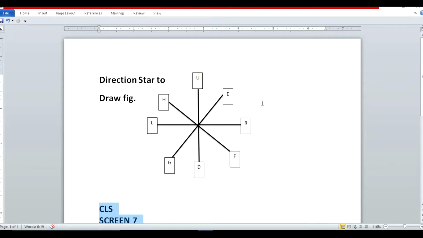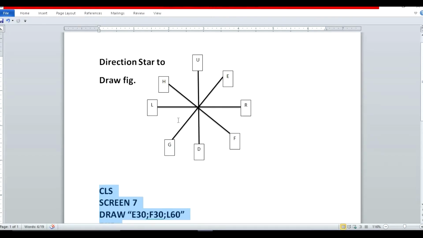Look students, this is called a direction star. To draw some figures, U is for up, D is for down, R is for the right direction, L is for the left direction, E is diagonally up right side, F is diagonally down right side, G is diagonally down left side, and H is diagonally up left side. So students, remember the commands.